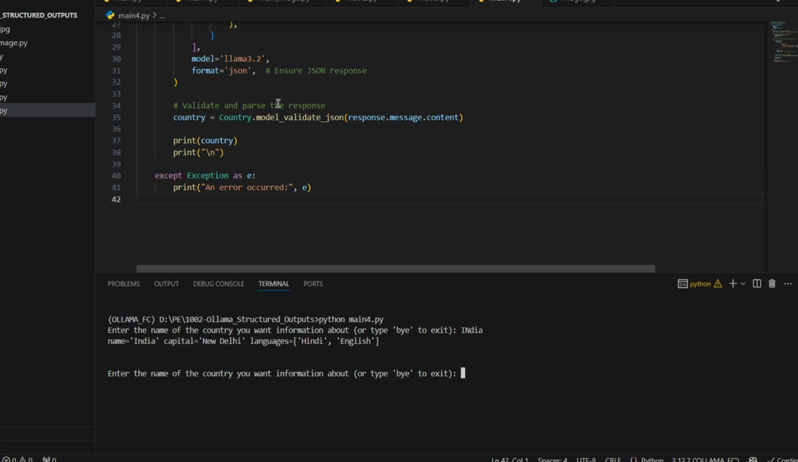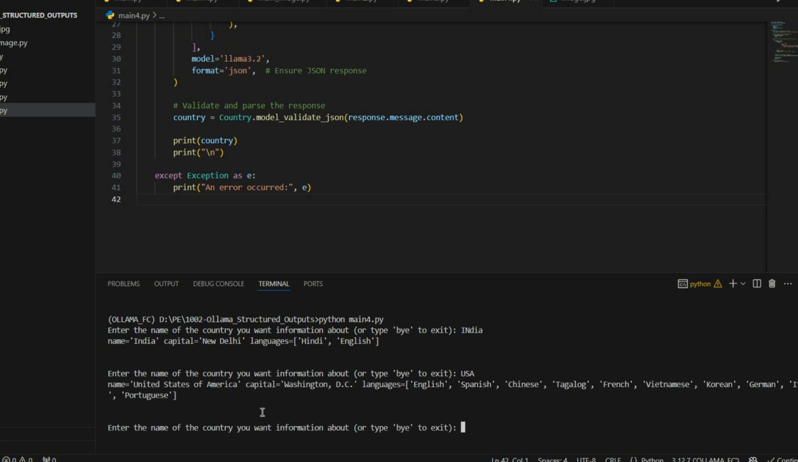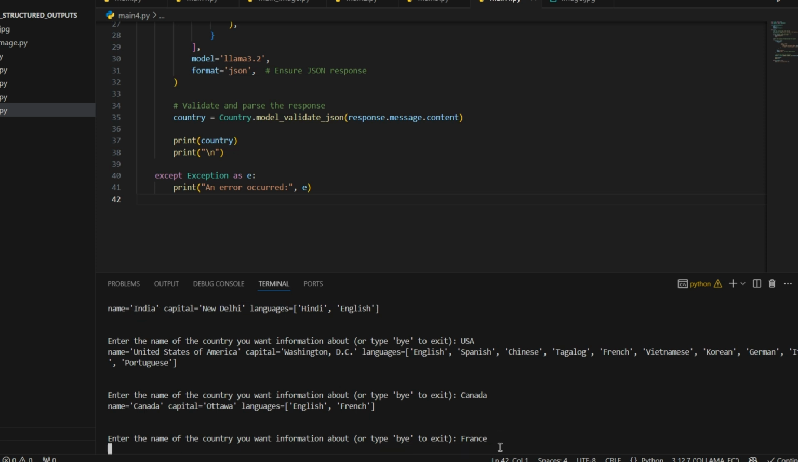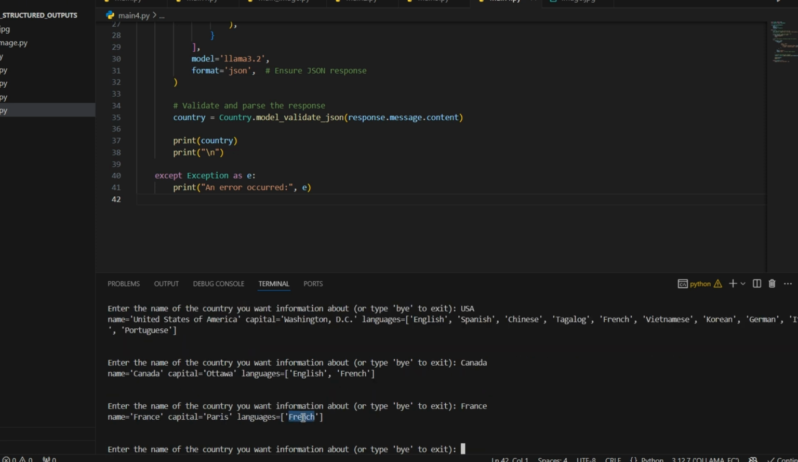Since we're using a while loop, it's going to respond again, and let's ask about USA. You can see United States of America, capital is Washington DC. The languages are so many: English, Spanish, Chinese, Tagalog, French, Vietnamese, Korean, and so many other languages. Another country, for example, Canada. We can see that the capital is Ottawa, and the languages are English and French. Let's go with France, and you can see the language is French here.